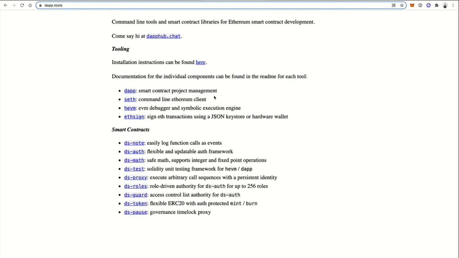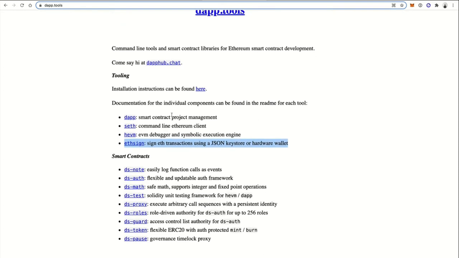Okay. So Seth is a command line Ethereum client, so it's kind of like Geth, but it's their own version of it where you can basically create a test blockchain on a computer. So HEVM is a debugger for debugging EVM, and then ETHSign is a tool that lets you sign ETH transactions using a JSON key store or a hardware wallet. Okay, so we're going to look at several of these, mostly these two, all right?